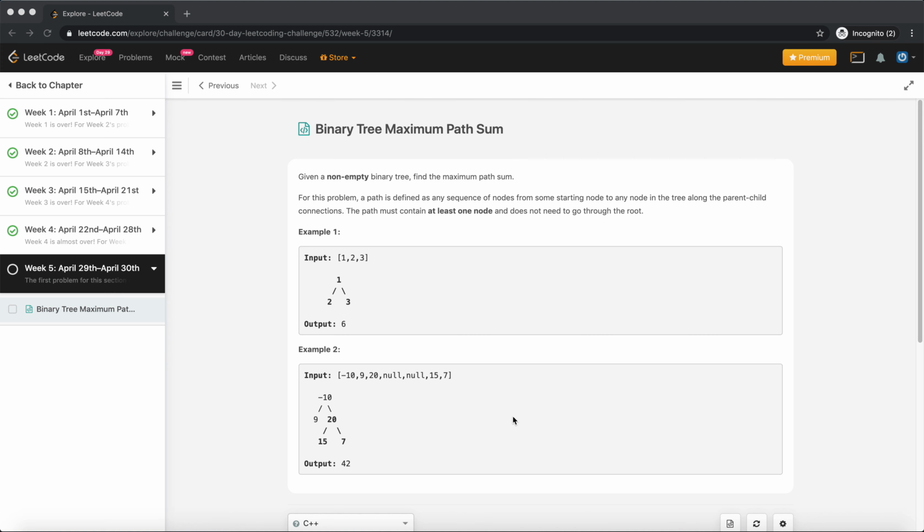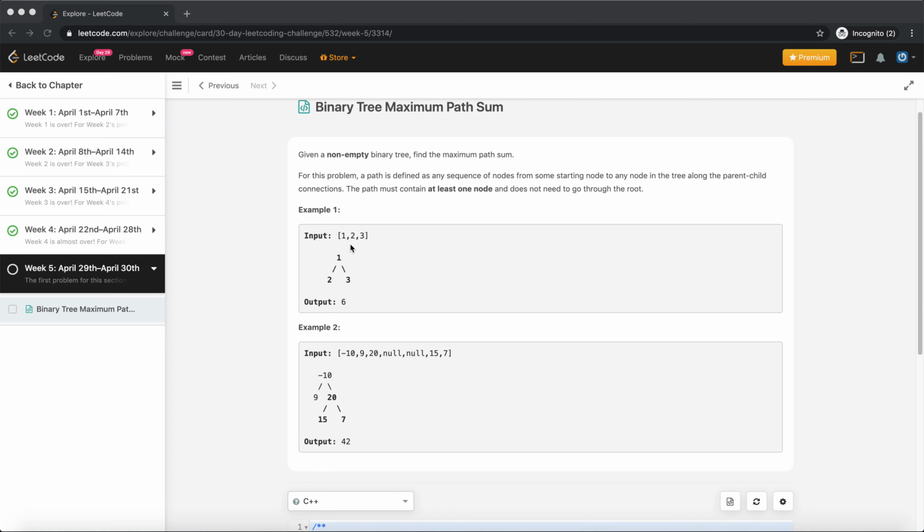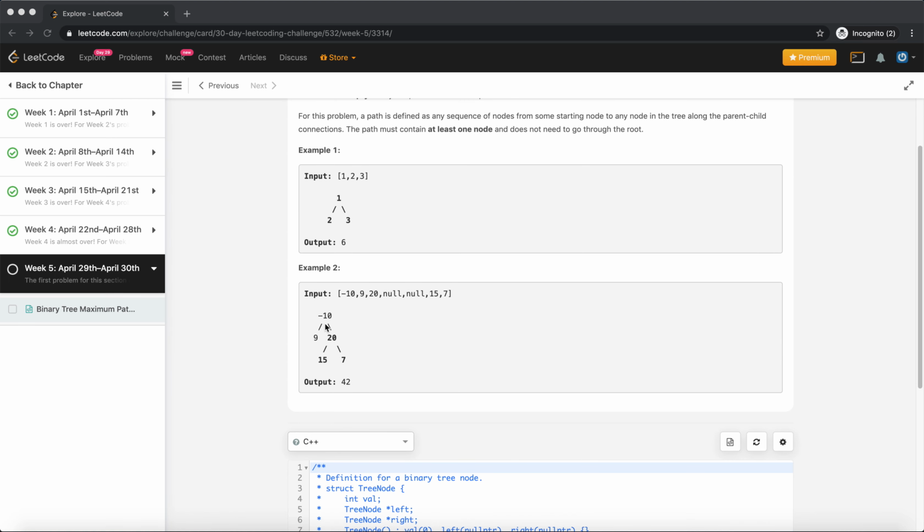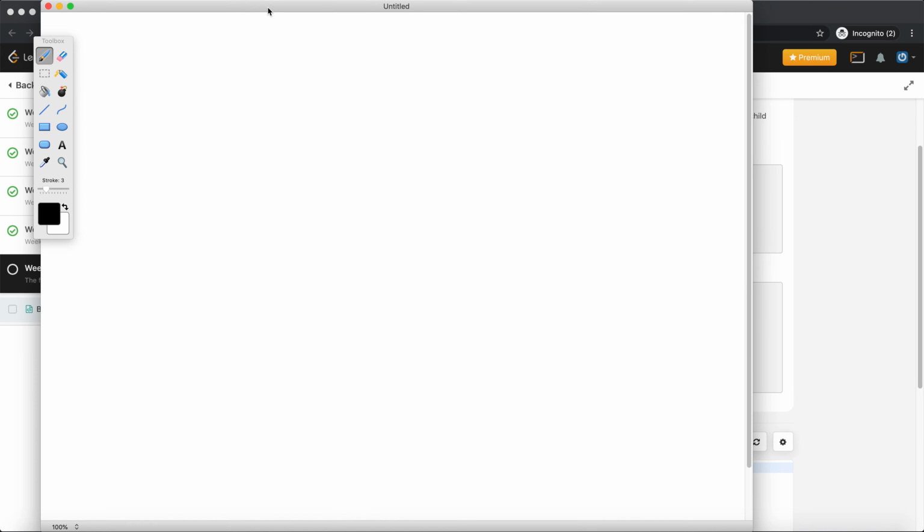Okay, so in case of 1, 2, 3, it's intuitive that if we include all the nodes, this is going to give us the maximum sum. In this other case, we are going to take the 15, 20, 7 tree rather than the root, because if I take 15, 20, minus 10 and 9, this whole sum is less than 42. Similarly, 7, 20, minus 10 and 9 will give us a lesser sum, right? So let's look at the approach before jumping in.